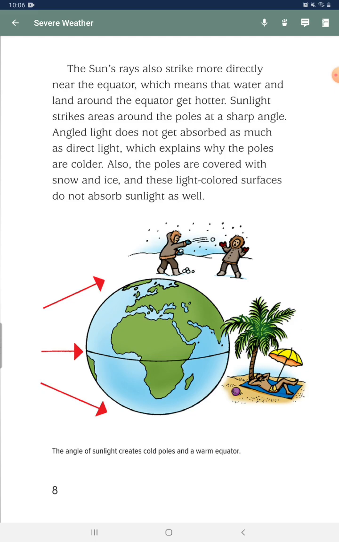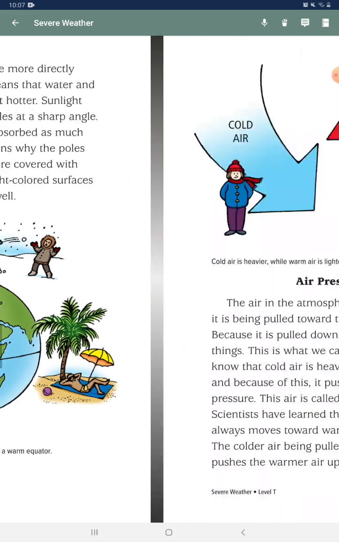The sun's rays also strike more directly near the equator, which means that water and land around the equator get hotter. Sunlight strikes areas around the poles at a sharp angle. Angled light does not get absorbed as much as direct light, which explains why the poles get colder. Also, the poles are covered with snow and ice, and these light-colored surfaces do not absorb sunlight as well.